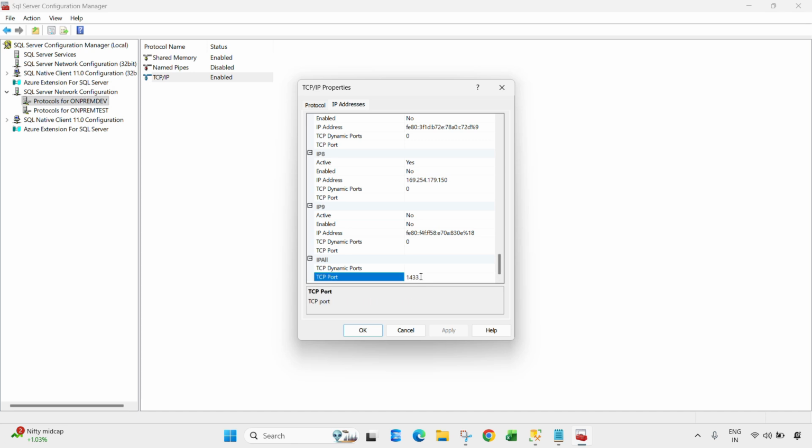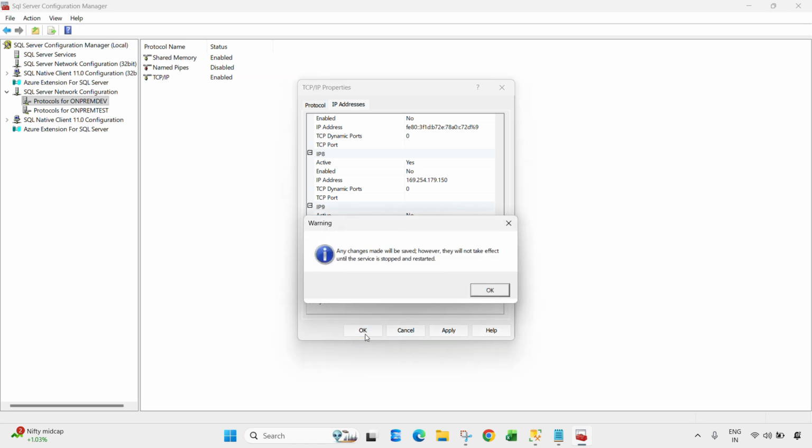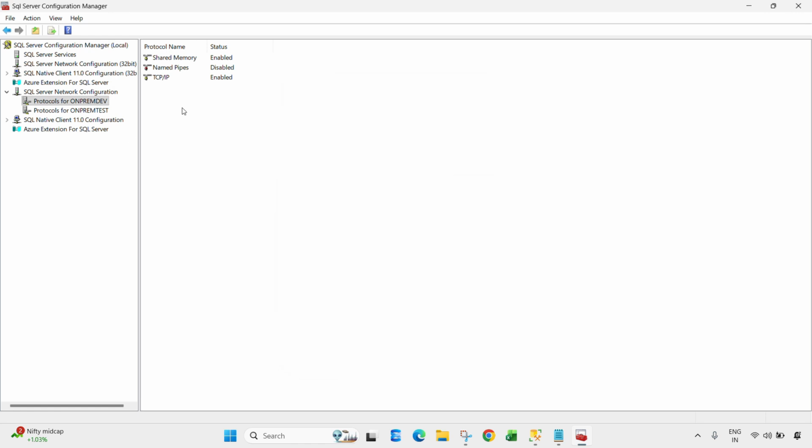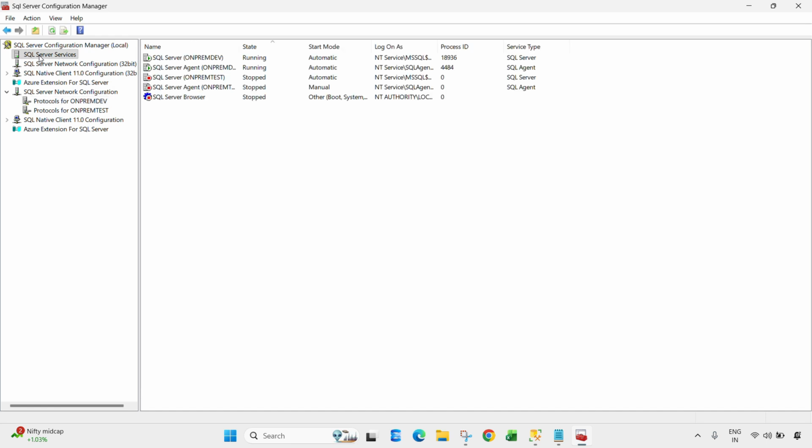So now let's change that. Change it to 1435 and click OK. One thing you need to keep in mind is that while changing the port number, you need to restart the services. Then only it will reflect. So I will go to the services tab, go to the SQL Server instance service on-prem dev, right click and restart.